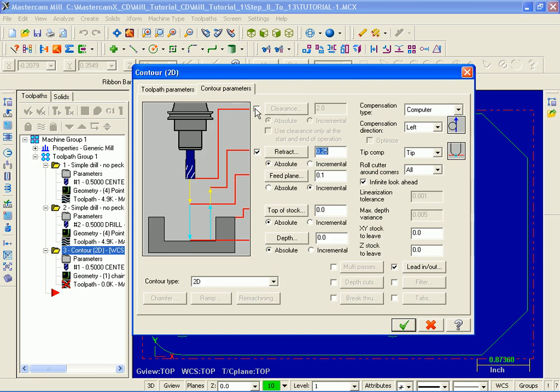Starting at the top, I'm going to turn the clearance on. I'm going to leave it at 2 inches and it's set to absolute. Moving on down, there's a check mark against retract. It's set at 2.5 and it's also in absolute, so that looks good. My feed plane is an incremental and it's set to 0.1, so that's great. Moving on down, top of stock is set to 0 and it's in absolute. For the depth, I'm going to change it to -0.5.